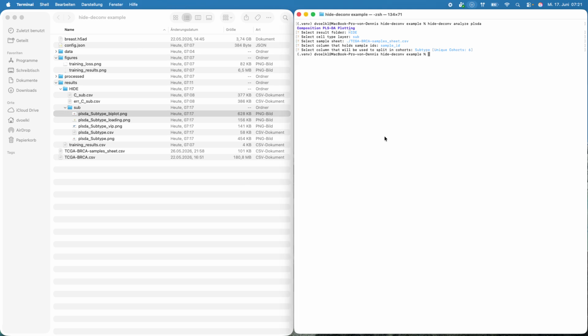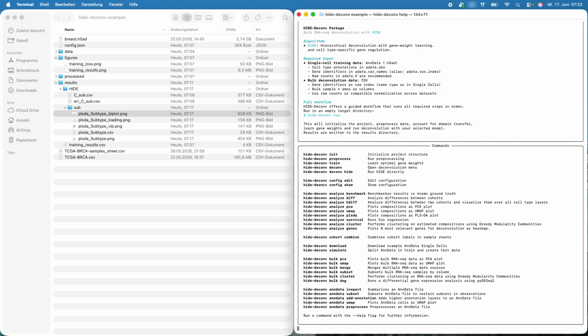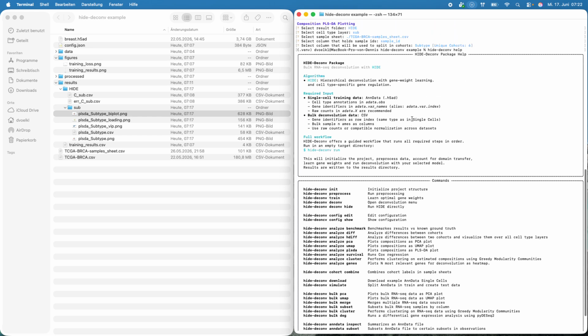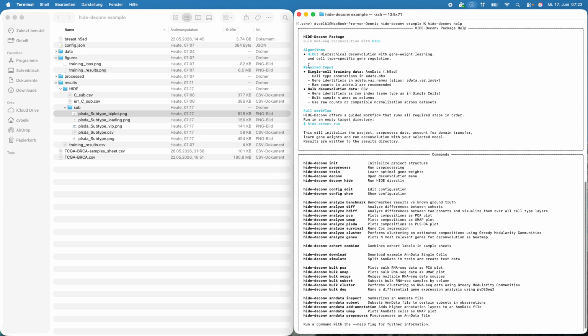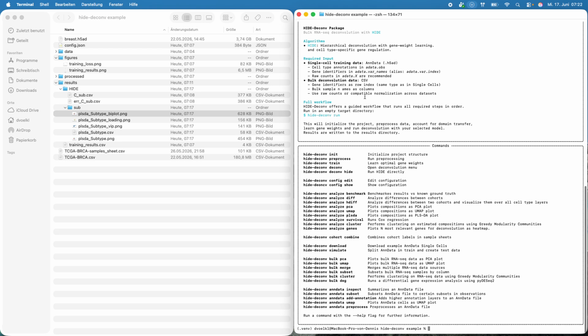One last command I want to show you is the HIDE-Deconv help command that can be accessed by just typing in HIDE-Deconv help. The help command will give you an overview over all available commands in the current HIDE-Deconv version, and also gives you further information on how the training data and the bulk deconvolution data have to look like. You can see, for example, all the available analysis commands. You can see further commands for pre-processing and visualizing bulk data, or commands for working with the anndata format.